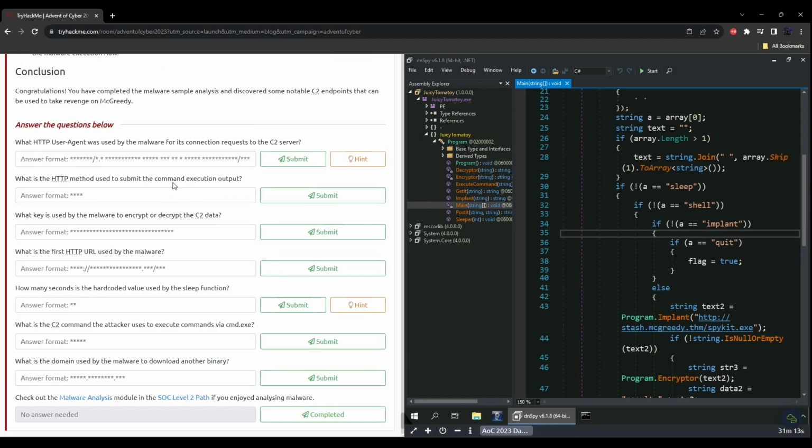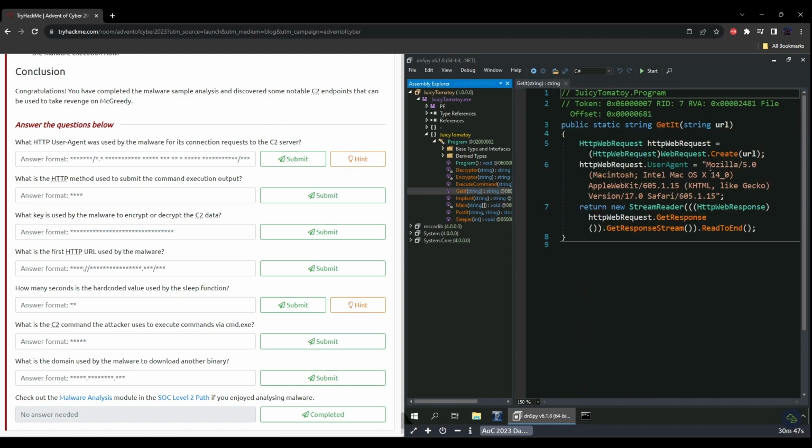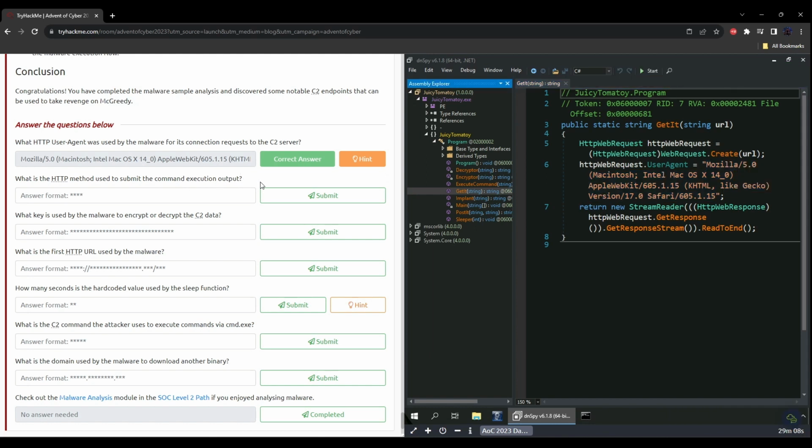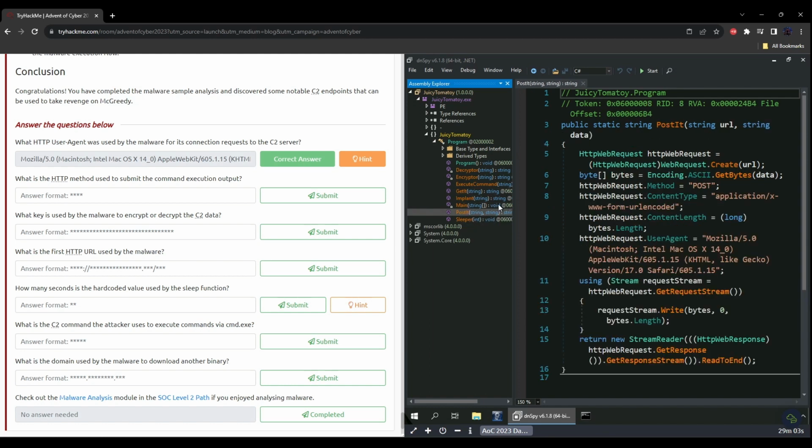What HTTP user agent was used by the malware for its connection request to the C2 server? So here we have our user agent. Let's copy this, paste it here. What is the HTTP method used to submit the command execution output? Once the command is executed, the post function is called to post the output to the web server. So the method is POST.